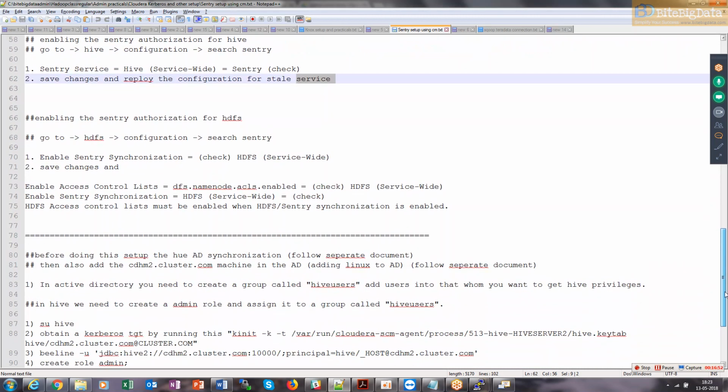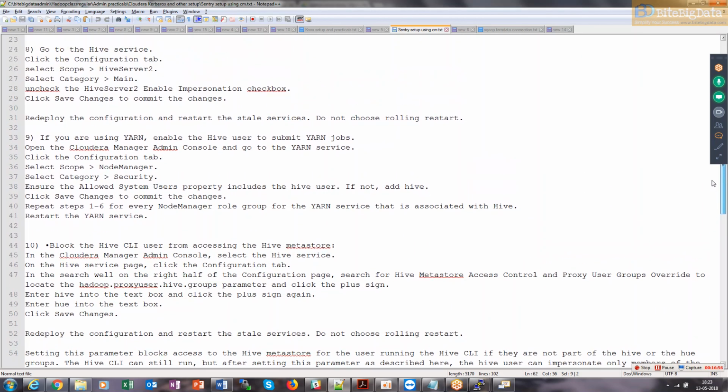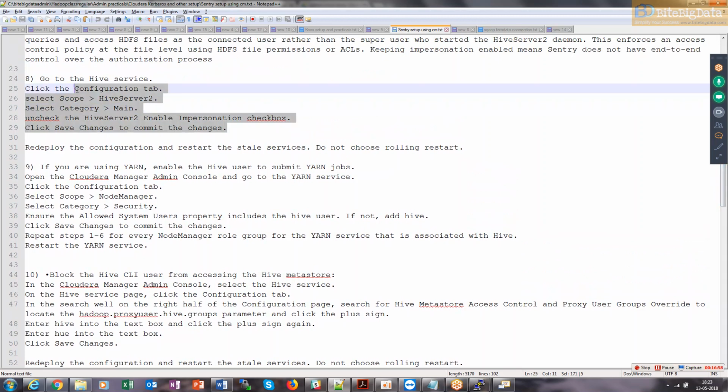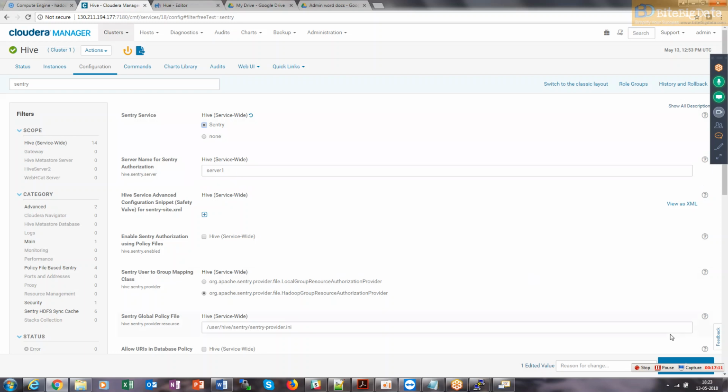So on HDFS also we can do the same. Okay, but for Hive purpose, this is the thing. So we have disabled the Hive Server 2 impersonation and enabled Sentry in that. Okay, so let me save it again.